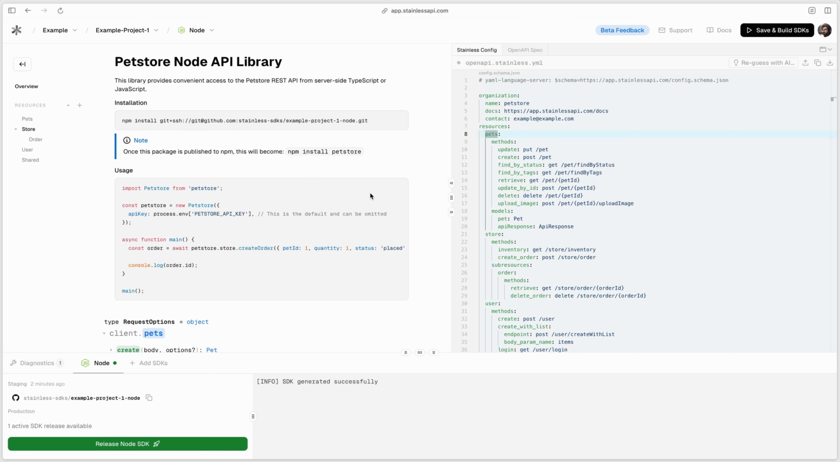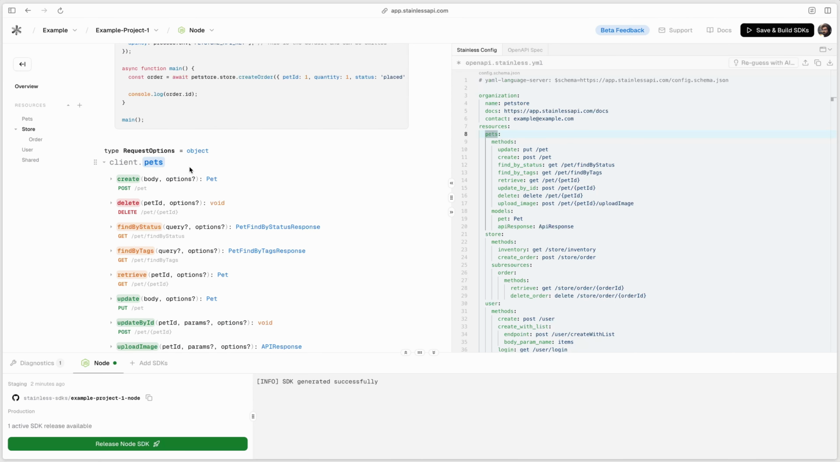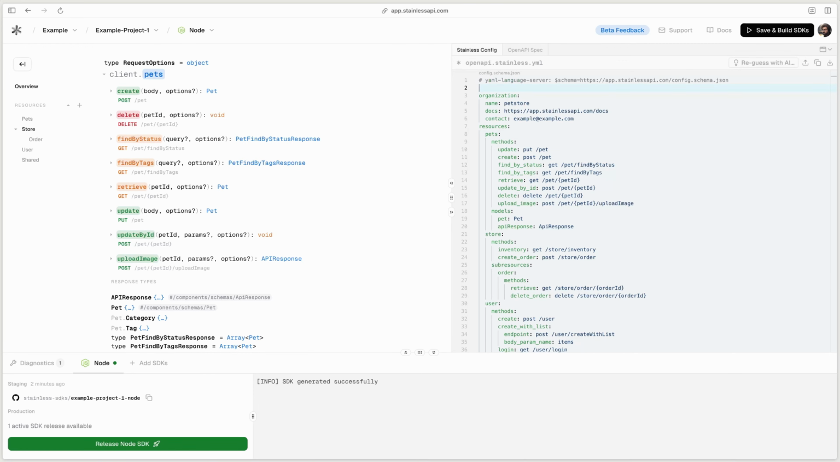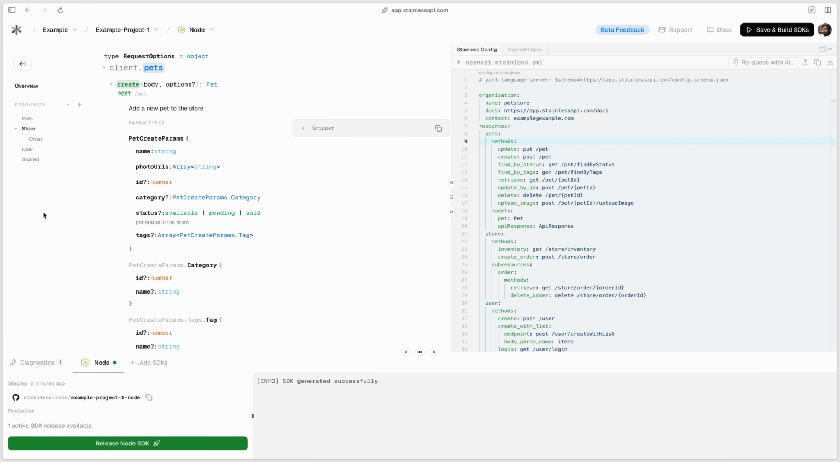The center pane shows a preview of the generated client library. You can see the pets resource and the generated method signatures. Because this is a Node.js SDK, the preview shows the parameters and return values as TypeScript types. When I click on a method in the preview pane, the editor automatically navigates to the corresponding entry in the Stainless config. The left-hand side shows an overview of the resources defined in the Stainless configuration. You can click a resource to navigate to it in the text editor.